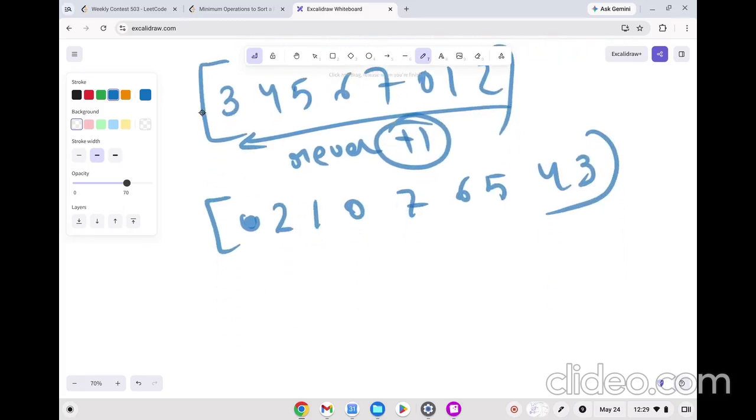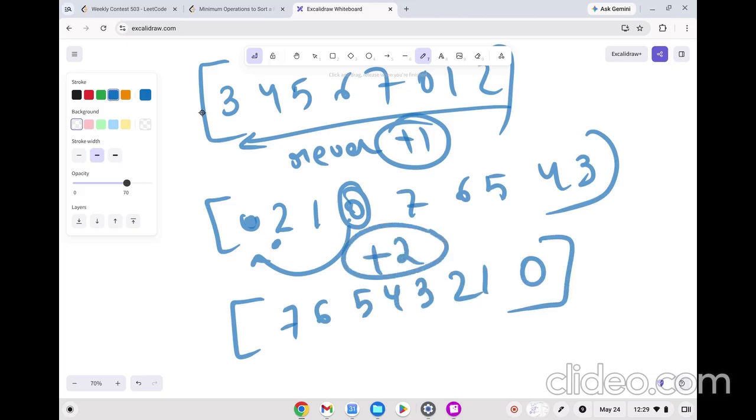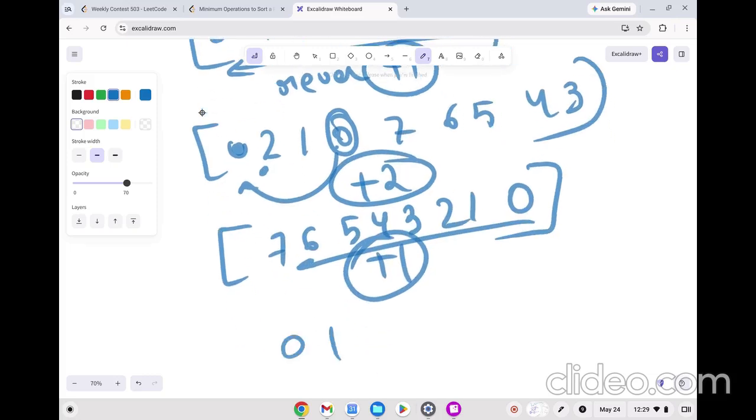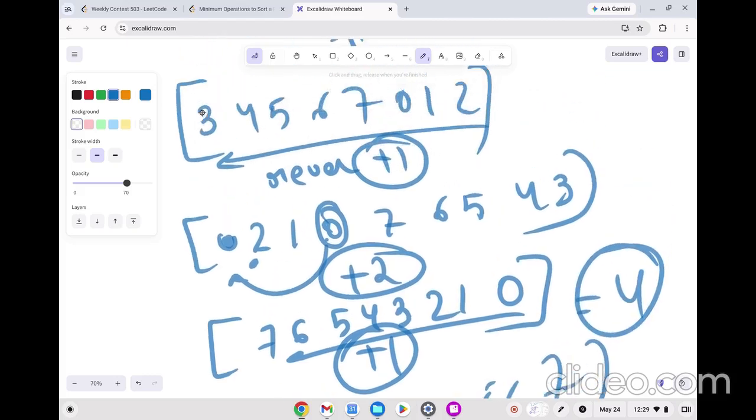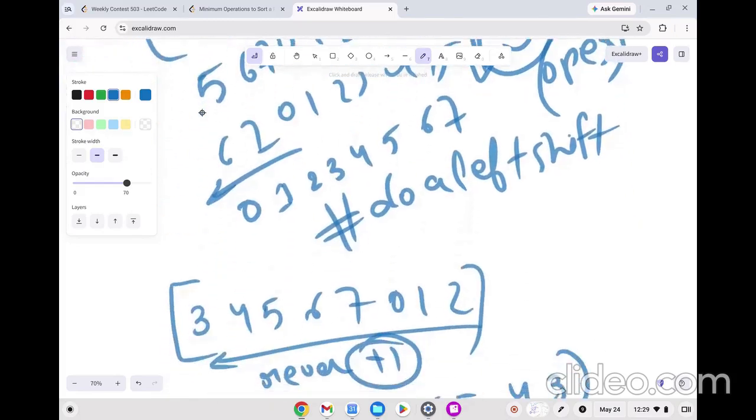And after that you can shift this 0 some times. After shifting 2 times, this 0 will come to this position. And if you shift it one more time, it will become 7 6 5 4 3 2 1 0, with 0 at the last position. So it will take 2 more operations to do that. And now this is a reversed array, so it will take +1 more operation and you will have 0 1 2 3 4 5 6 7. So this took 4 operations for you, whereas the previous one took 5 operations.